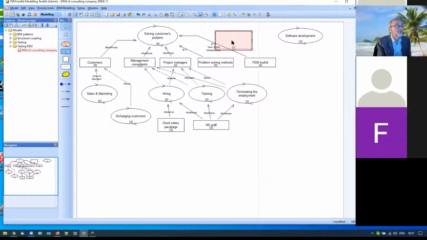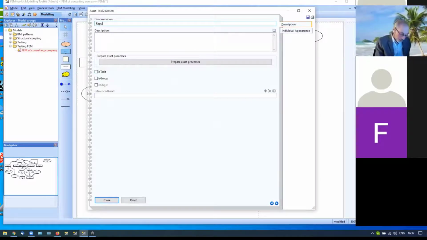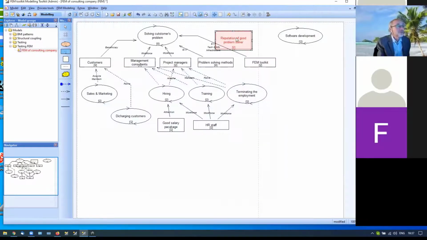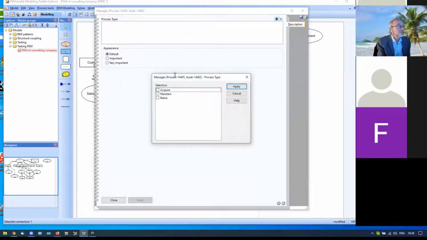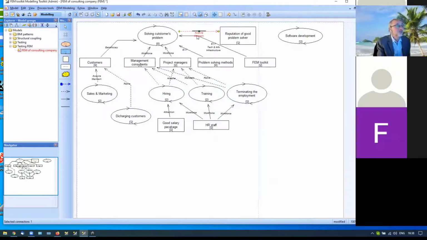which we call reputation of good problem solver. So this is acquired by this process. Acquire and maintain. So if we do a good job, we will get this asset.